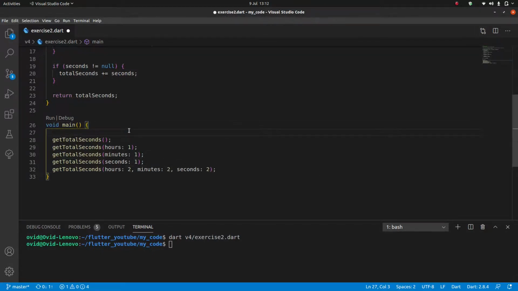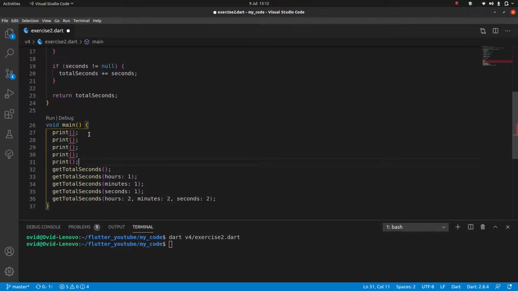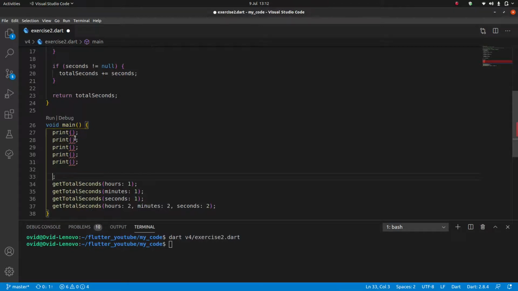So what I'm going to do is have 1, 2, 3, 4, 5 print statements and just cut all of these out.